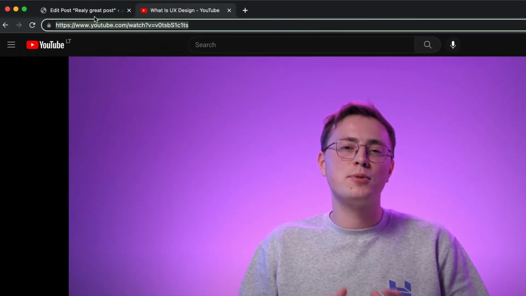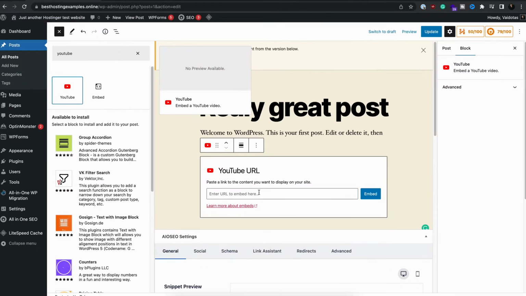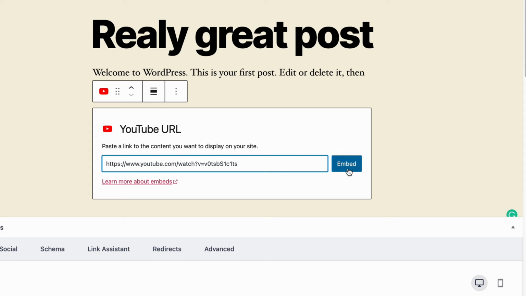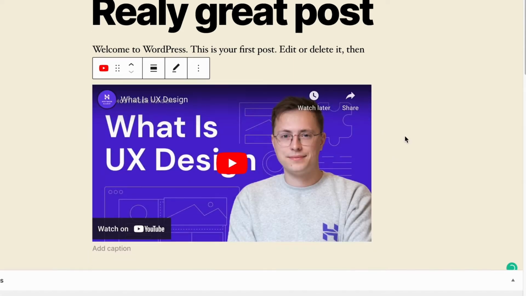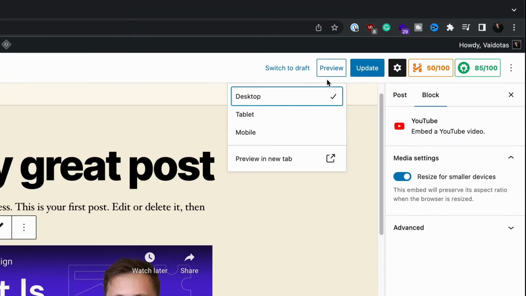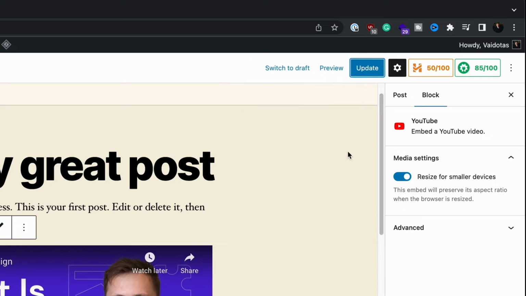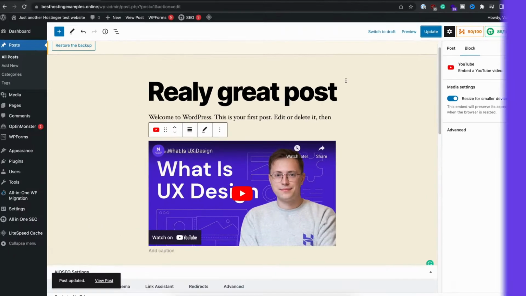Next, go to YouTube and find the video that you wish to embed. Then, copy its URL and head back to the editor. Paste the video's URL on the YouTube block and click Embed. Now, the video will automatically be embedded into the post. Click Preview to see how it looks on the site and Update to save the changes. If it's a new post, hit the Publish button once you're done.